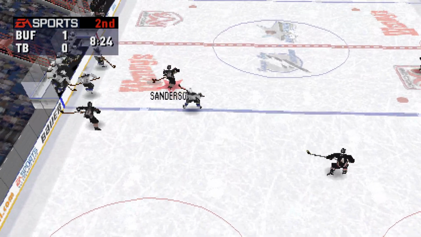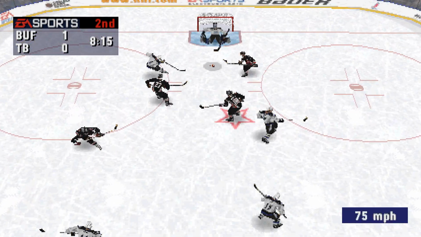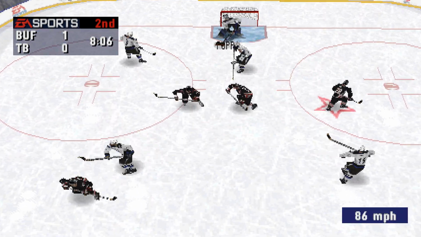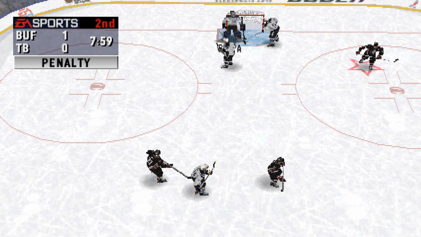To Sanderson. Sanderson out of his own zone. All by himself on the breakaway. Sanderson fired it. Buffalo looking to increase its lead. To Wilkie. Pass intercepted. It was stopped by Pupa.